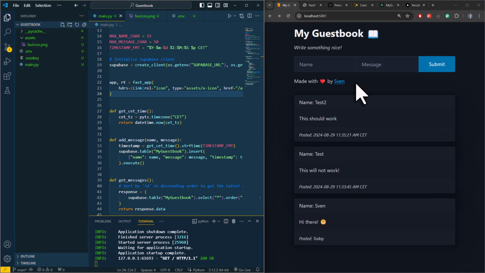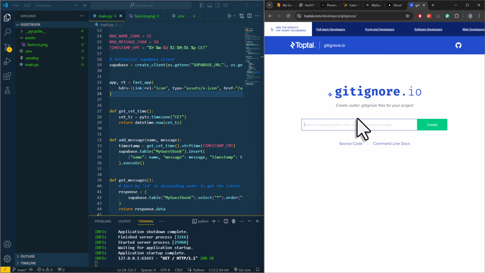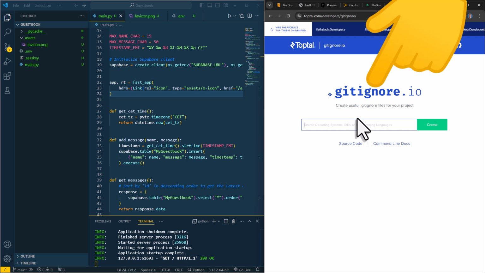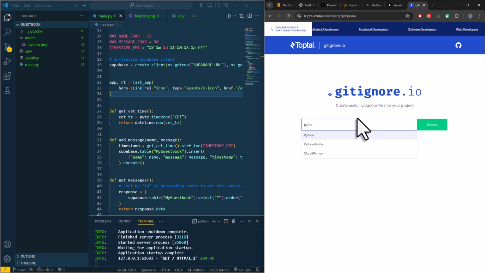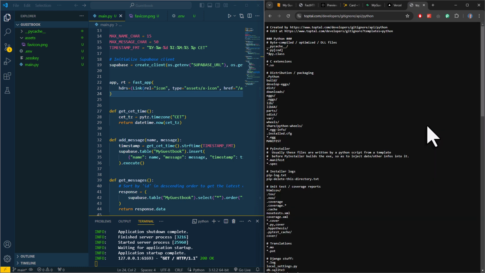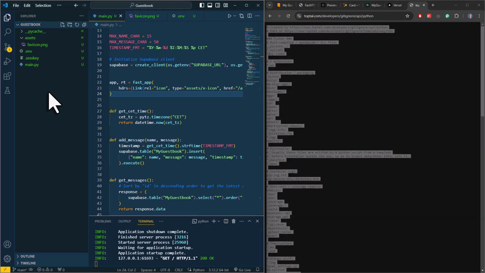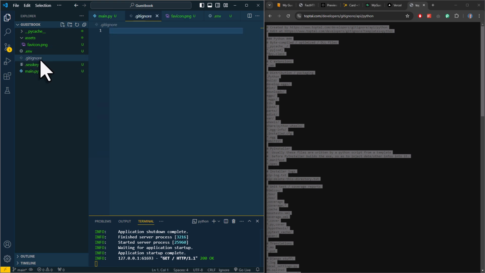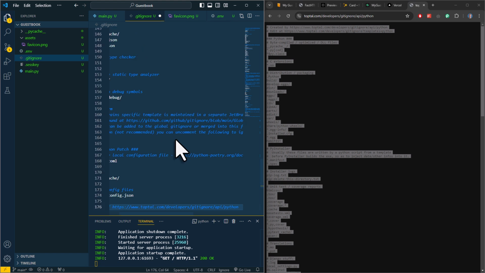An easy way to do this is to navigate to the following website that generates the .gitignore files. Just type in Python and click the following button. Then copy the text it generates, create a new .gitignore file in the project directory and paste in the text in here. Okay, and now we are almost done.